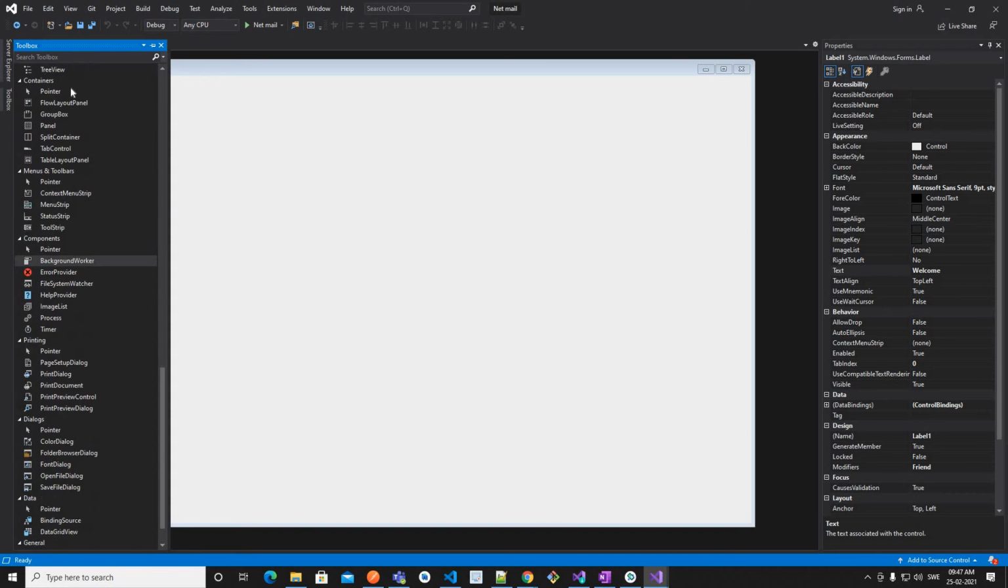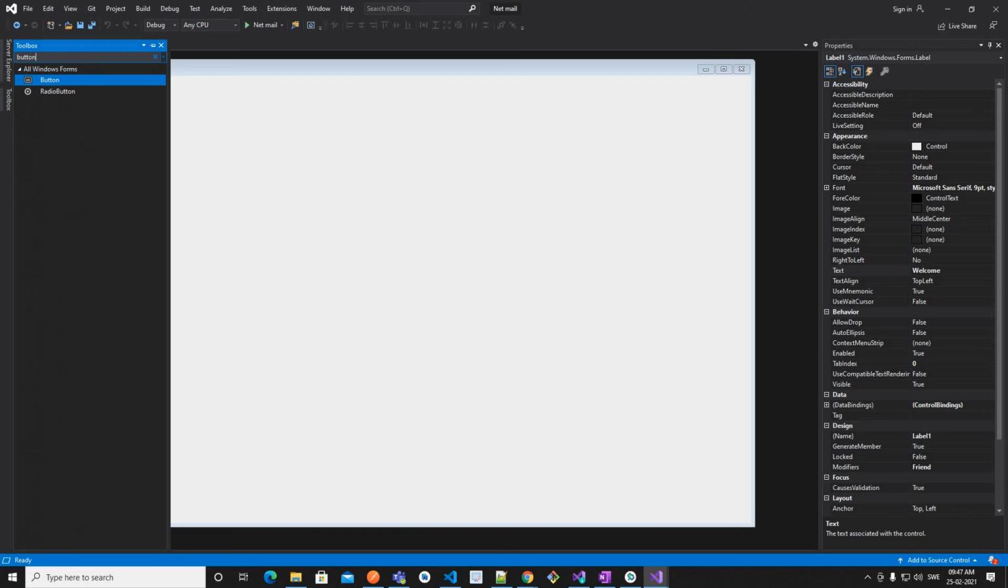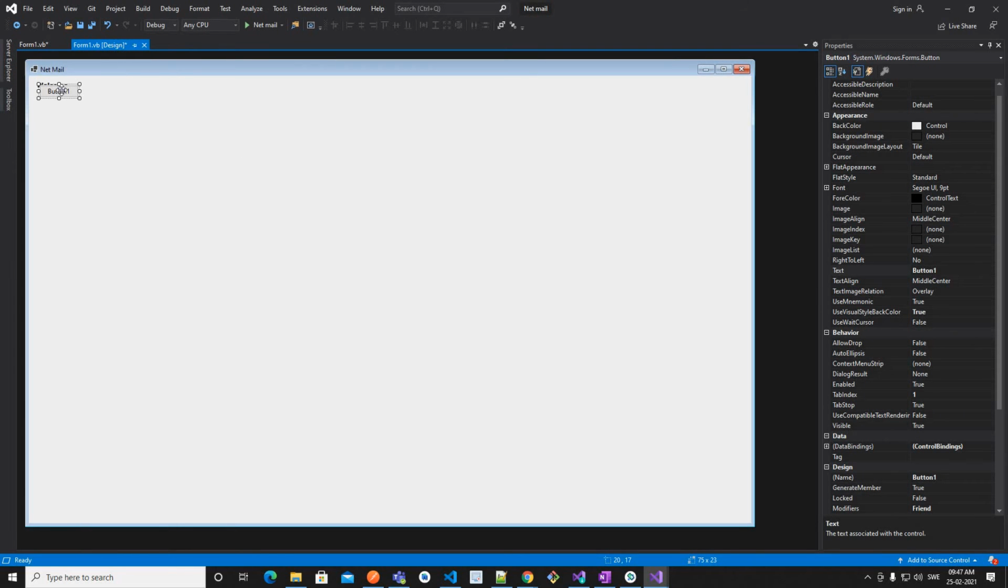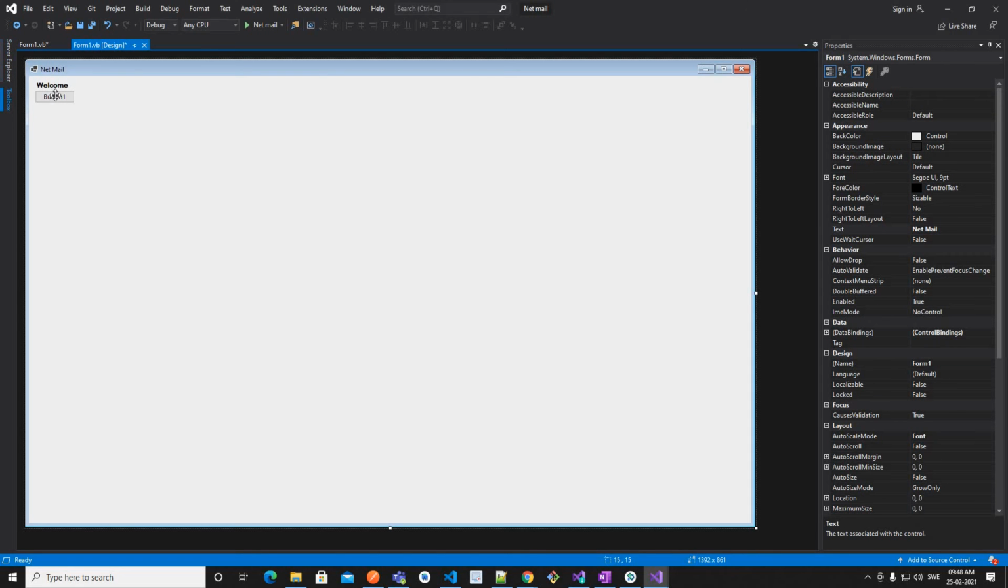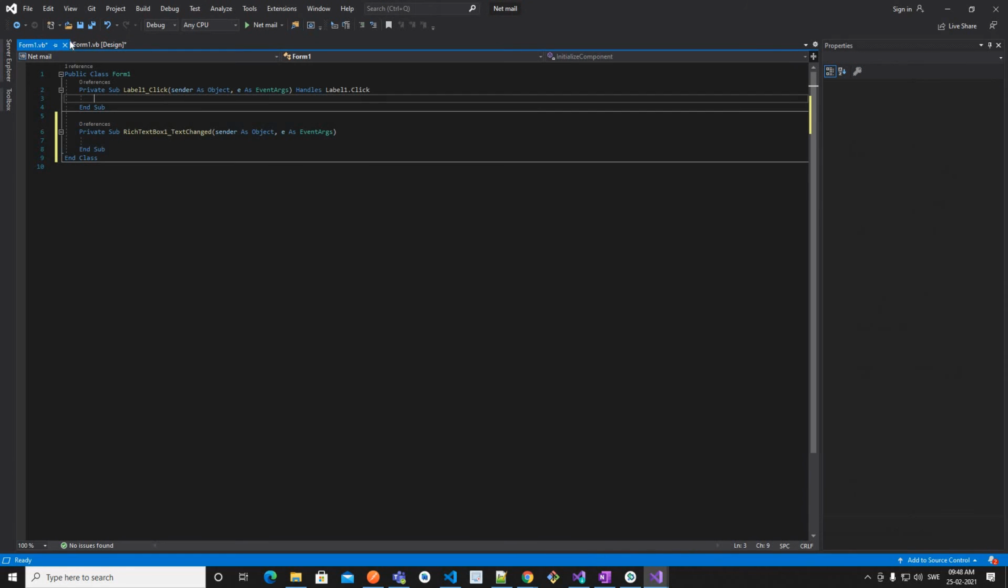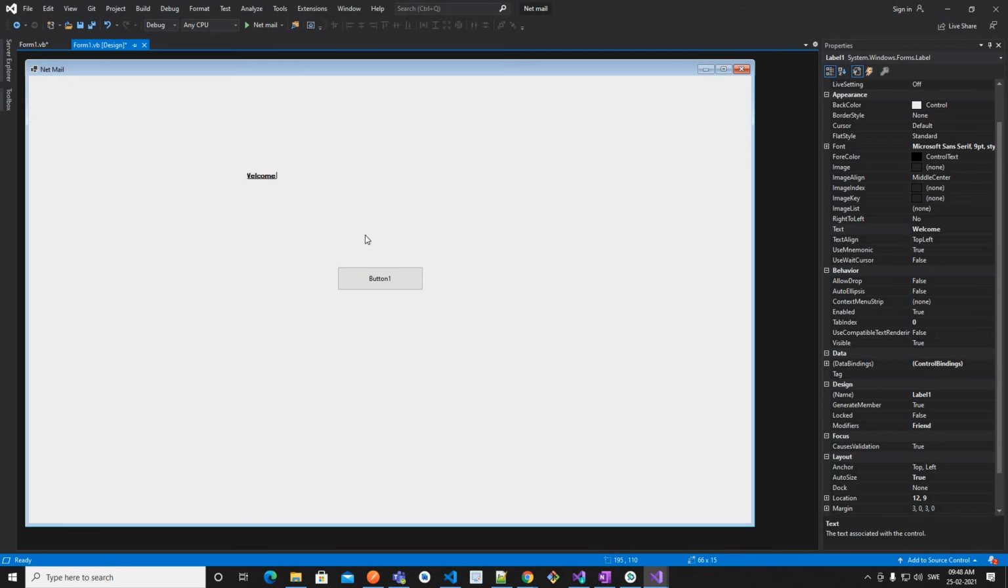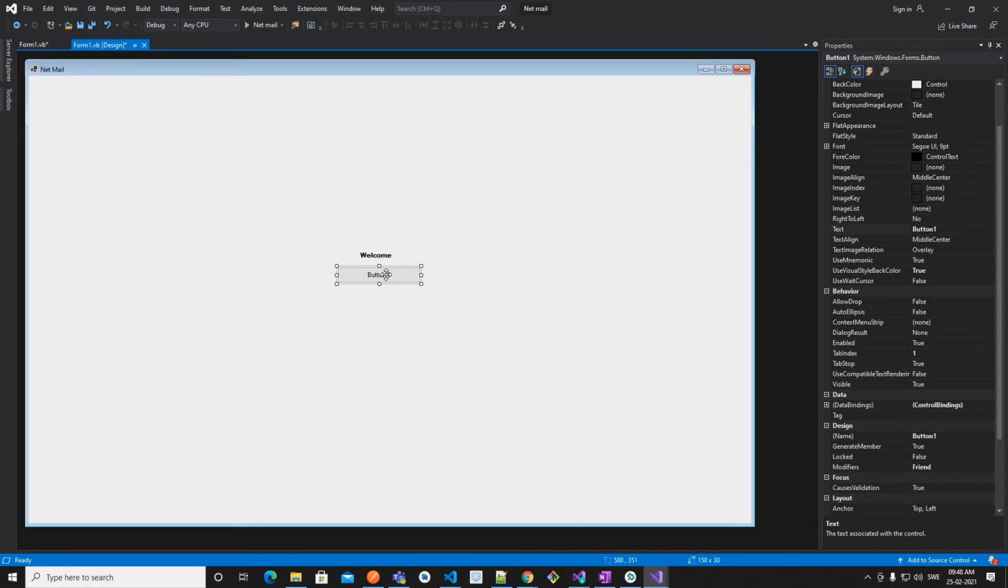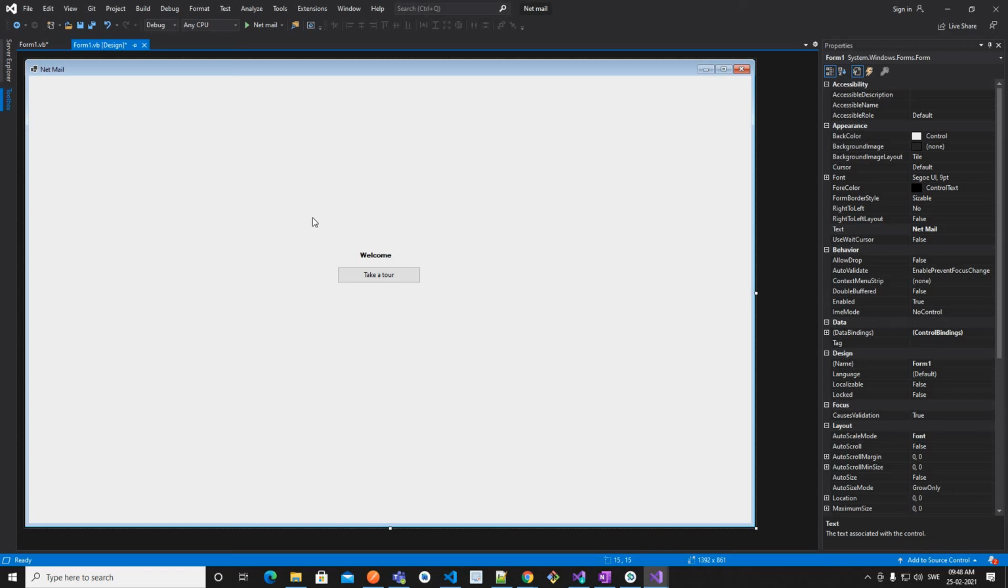Now I'm going to create a button. Welcome, and then we need to make the button say take a tour. So the text is take a tour. Click on this.